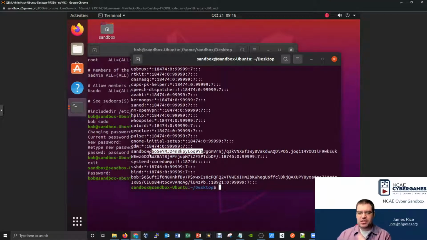So you can kind of see here, for a particular user account like Sandbox, how it all starts out like this: $6, and then there's a bunch of characters, and then there's a final $ sign there as well. This is what we would call salt. So when you have a password, the computer adds characters to your password without even telling you.